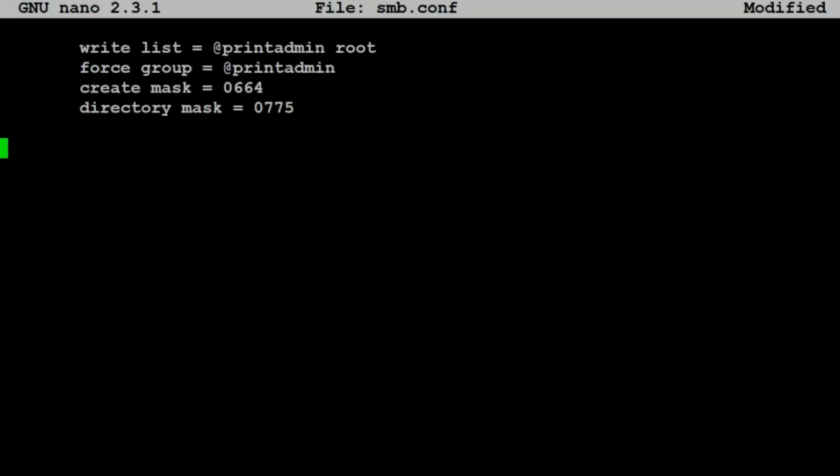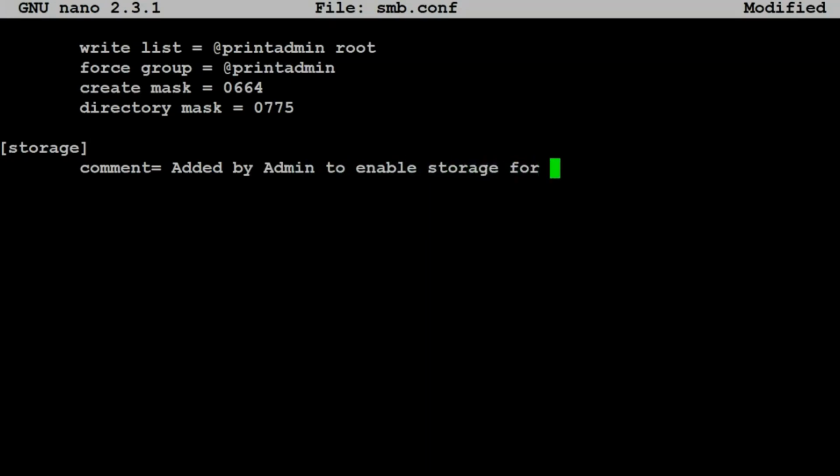So we are creating a section called storage. Comment: added by admin to enable storage for Windows clients.